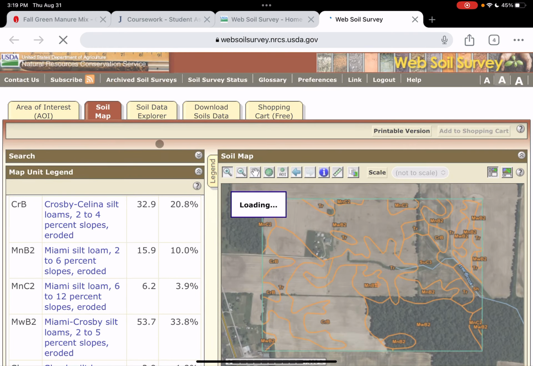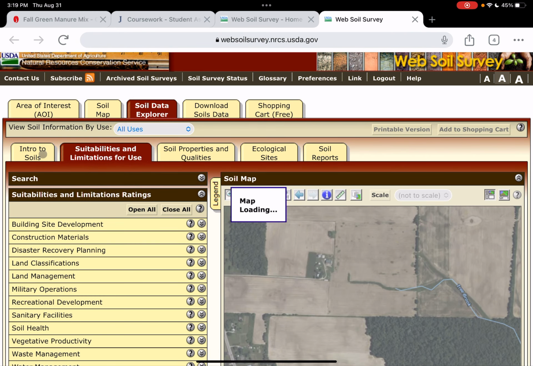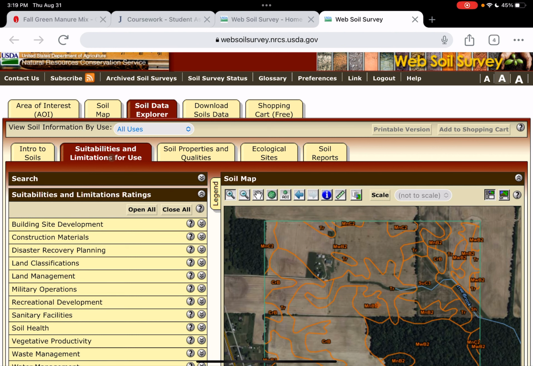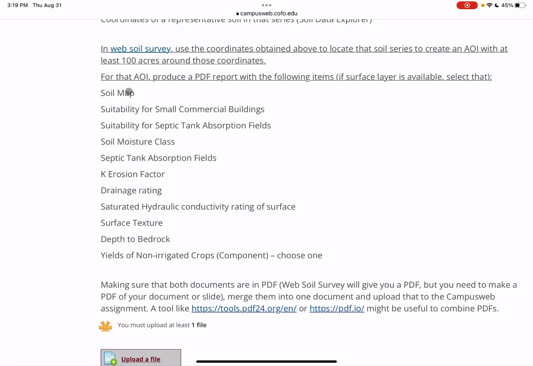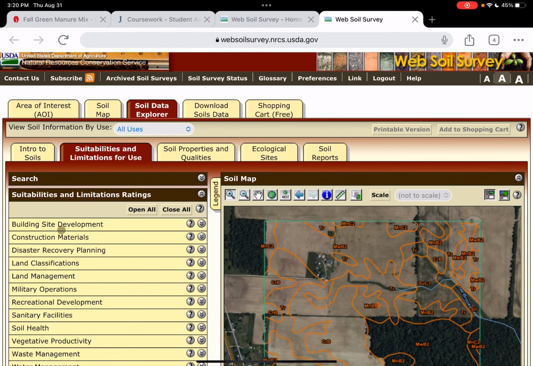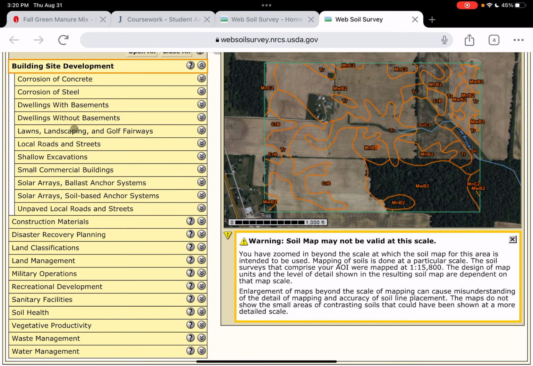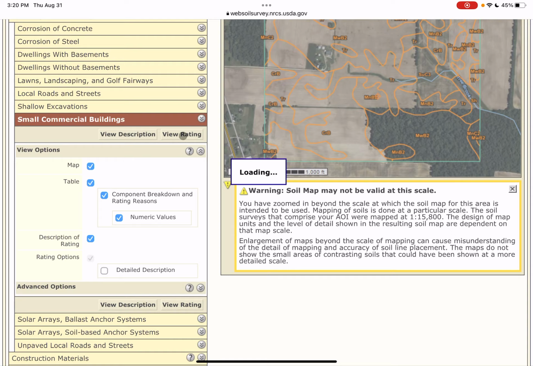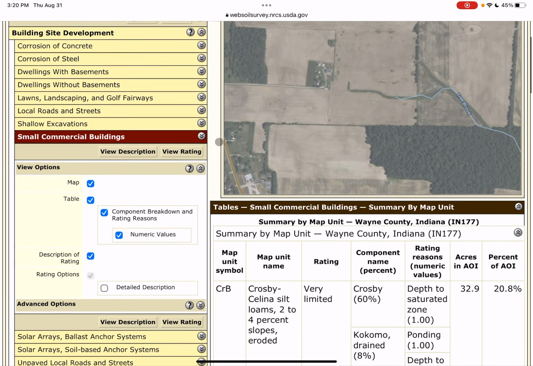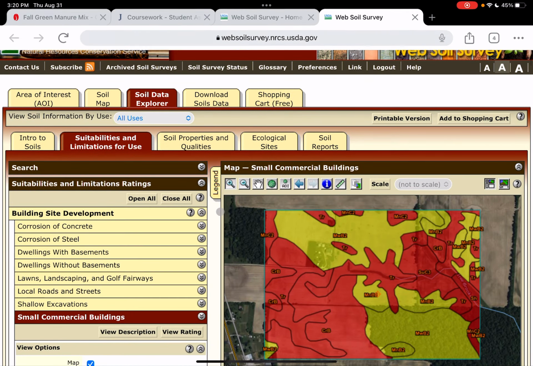The next thing I'm going to do is go over here to Soil Data Explorer, and it opens up several other new tabs. You're going to be mainly in the suitabilities and the properties, mainly those two. My assignment says that I need a soil map in my report. Cool, I've got that. I need suitability for small commercial buildings, so I'm going to say building site development. There's small commercial buildings, and I'm going to click view the rating.